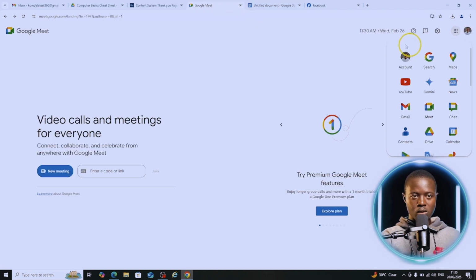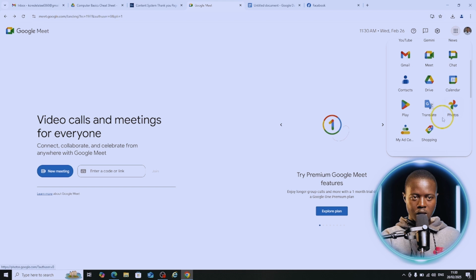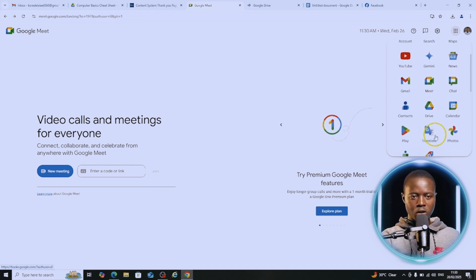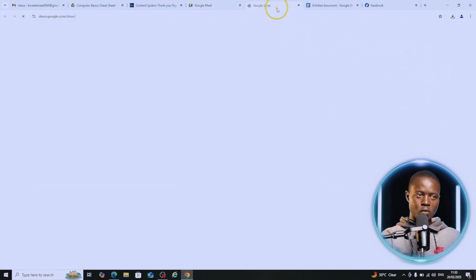So that's that about Docs. Let's check out another one. Let's talk about Drive. There are so many Google tools here, and I will not be able to cover all of them. So I'll just cover the most important ones that we use most often.